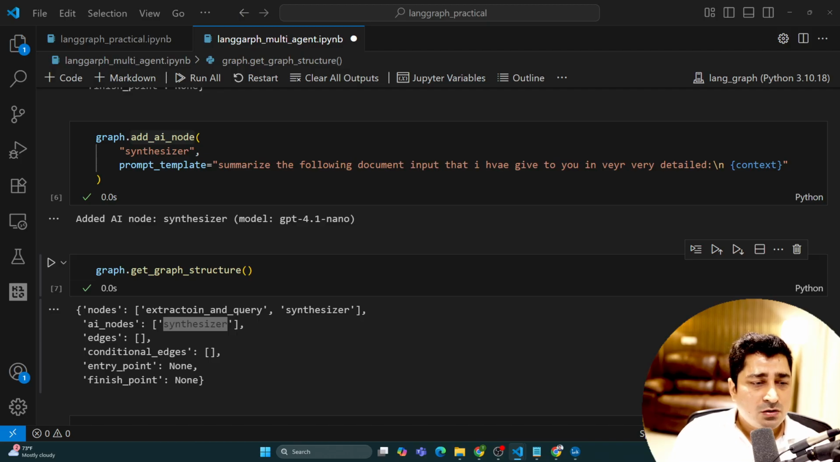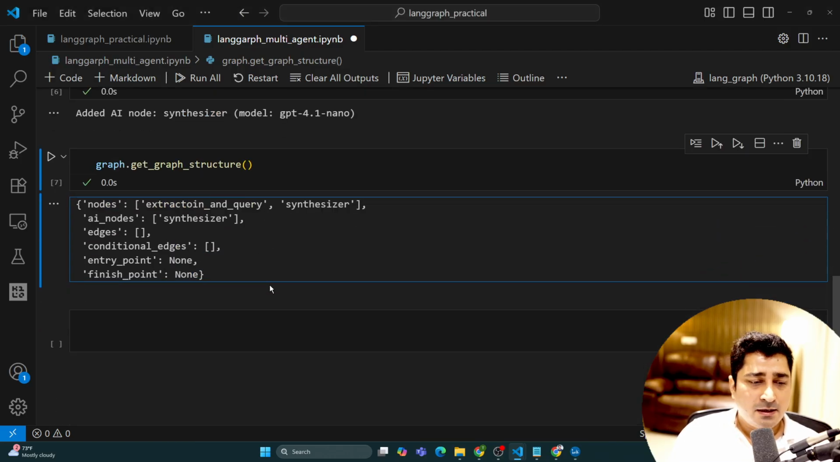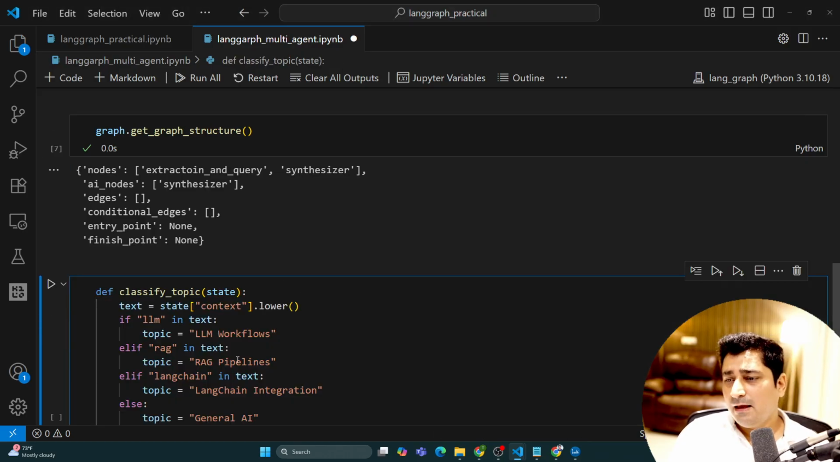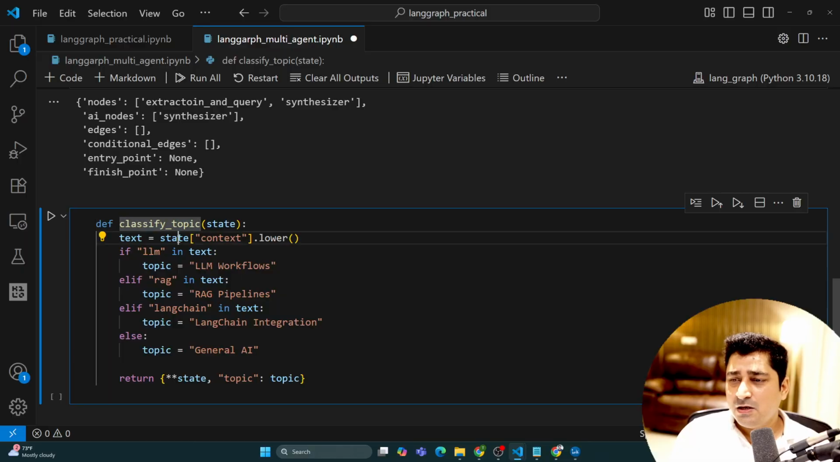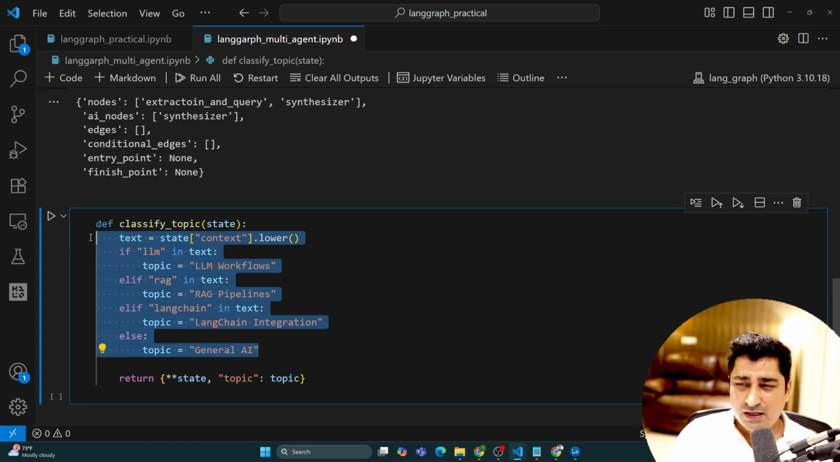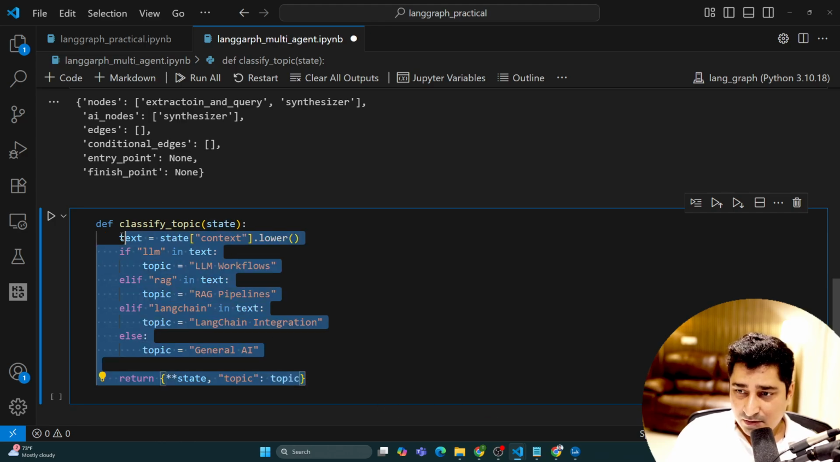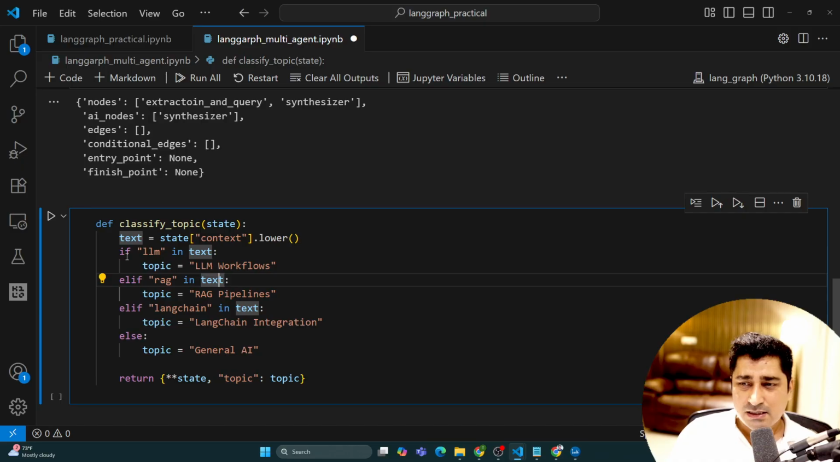Now, let's create one more function, a classify topics function. State context means I keep all the context in a list, for example LLM in text, LLM workflow, RAG in text, RAG pipeline. I'm doing the classification of whatever data I read from the context available at that particular state. It's a stateful process, so whatever is available at that state, just try to classify it.